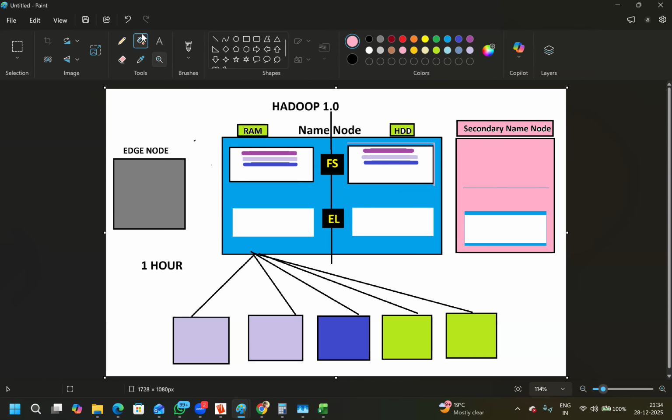Now see the magic. Do you see these both are looking the same after 1 hour? Balanced, right? Doug Cutting designed it so that every 1 hour, whatever transactions happened, the FS image in the hard disk of the name node will be in sync with the FS image in RAM in the name node. Clear? Totally clear?